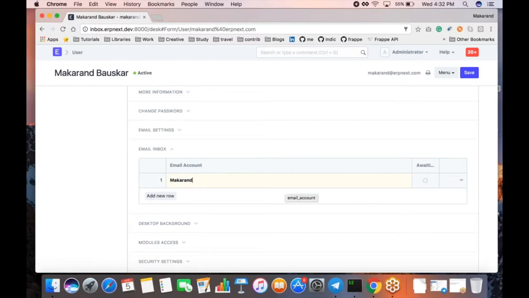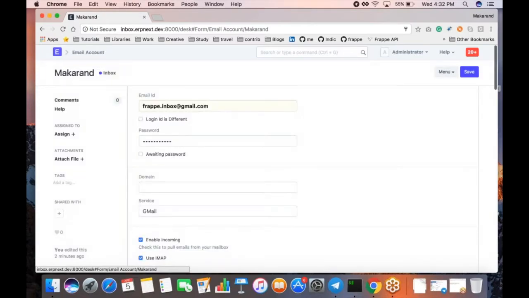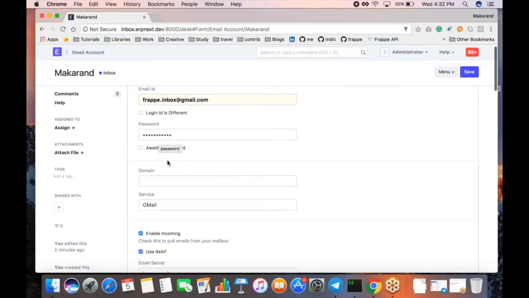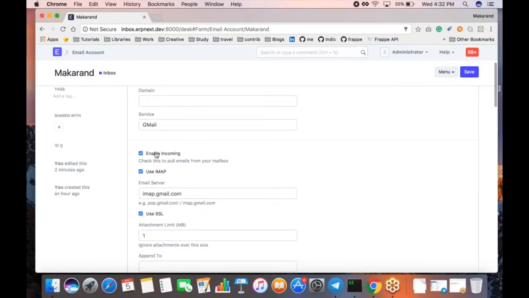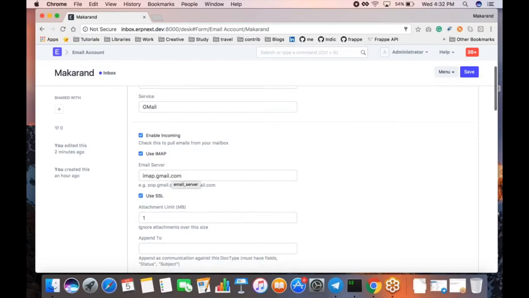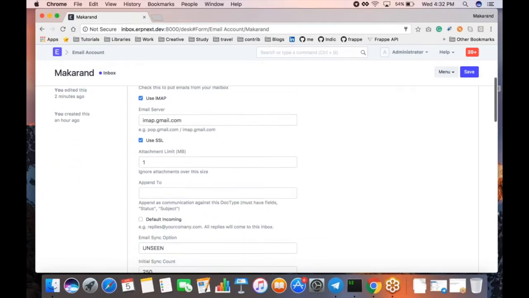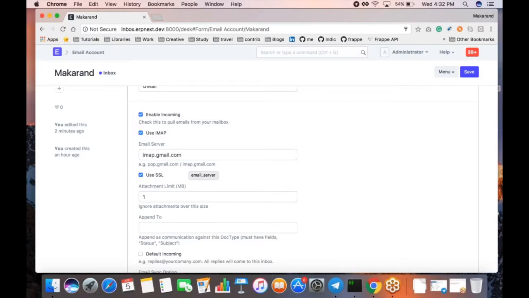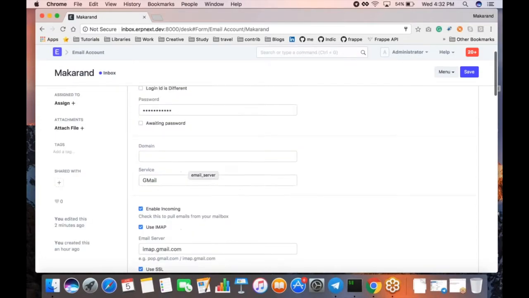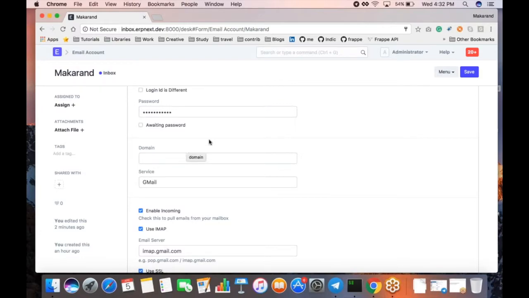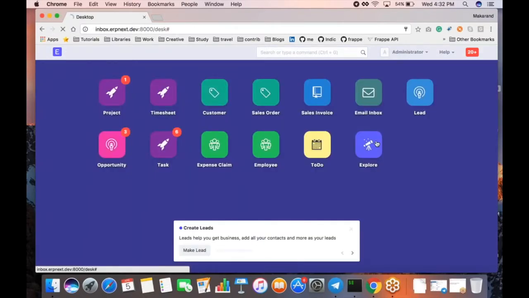Right now we have created one email account. From the email account you can configure your email ID, then you can give your email password, and you can select your services. You can enable incoming so that your emails from your email server can be pulled into your ERPNext account. So basically, this is just email account settings. Once these settings are completed, that user, Makaran Bhauskar, will be able to see his emails in inbox view. So let's quickly log into that user.